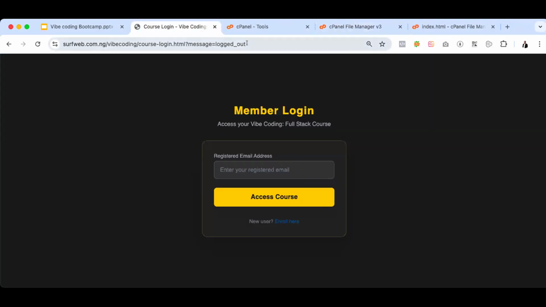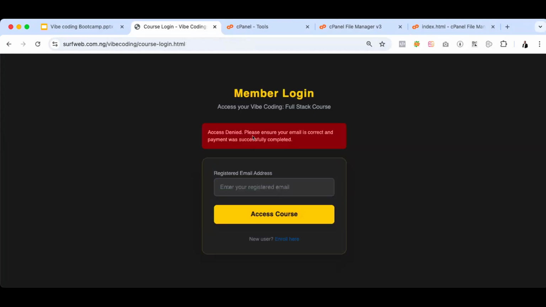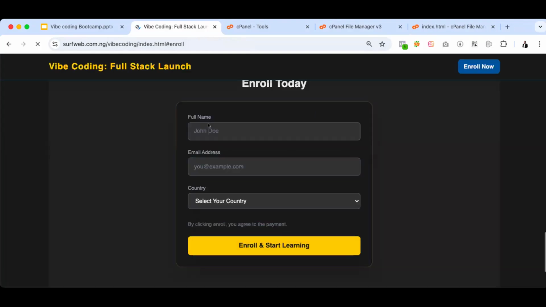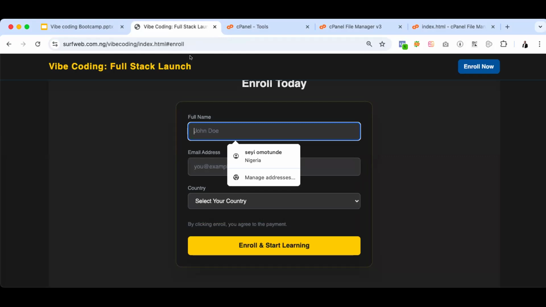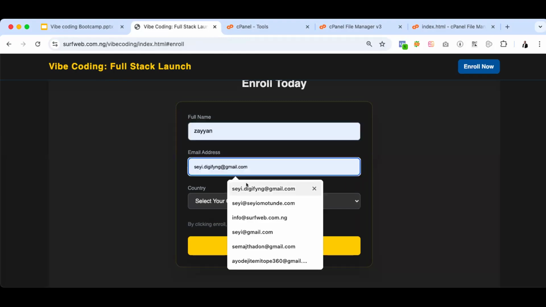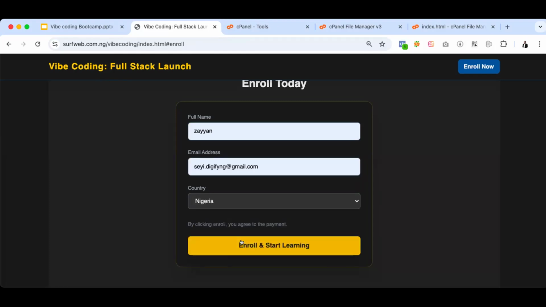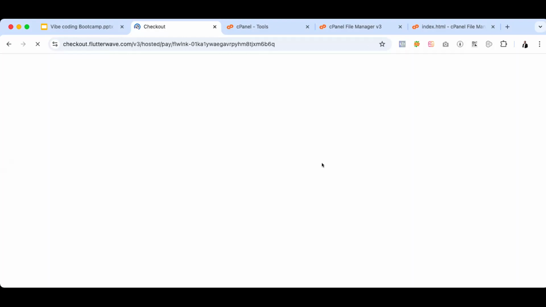So now remember the email that I used, because I've deleted everything from the database, if I try to log in with it now, nothing will work. Can you see? So I can go back to the enrollment page. Did Sinyan actually drop the email? I don't think so. So if I enter the name, the email, the country, and try to do this now, guess what? It's going to be back on live payment mode. So whatever I'm doing now is not going to be a test again. It's going to be real.